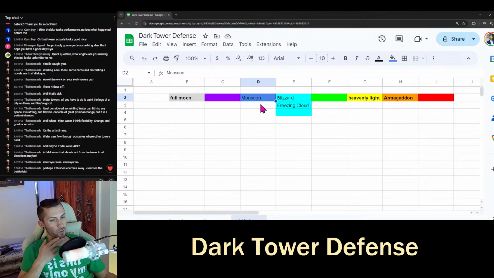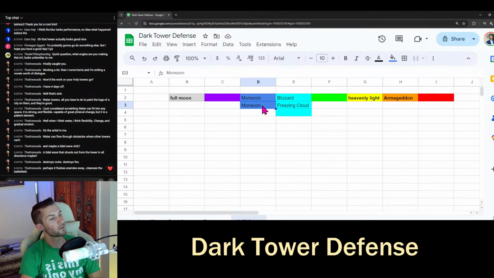Destroys rocks, destroys fire. There is going to be a fire enemy, so that's a very natural relationship there. I agree with that. Flushes enemies away, cleanses the battlefield. Yeah, could do some pushback along the pathway, something like that. I like that. I'm going to copy tidal wave down here. So that could be either a tower ability or an ultimate even, using the water element.